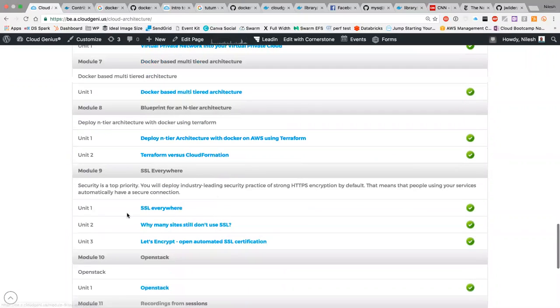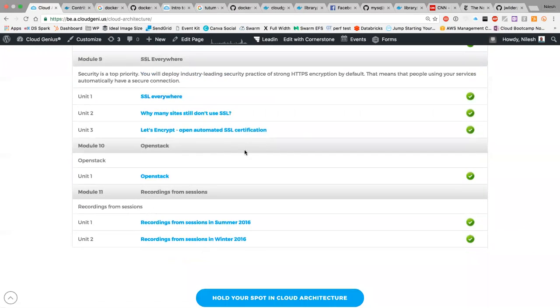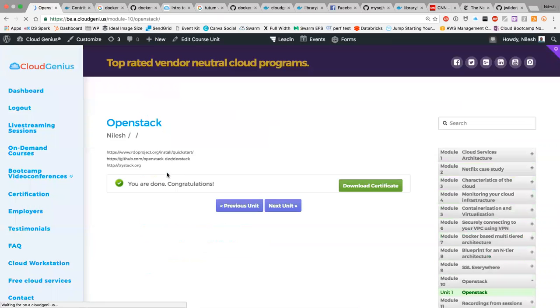We have some SSL-based concepts that are new to some of you, maybe in terms of automating SSL generation. We have discussions on OpenStack. If you have interest in that, we should do that. There are some exercises that you would like to do.